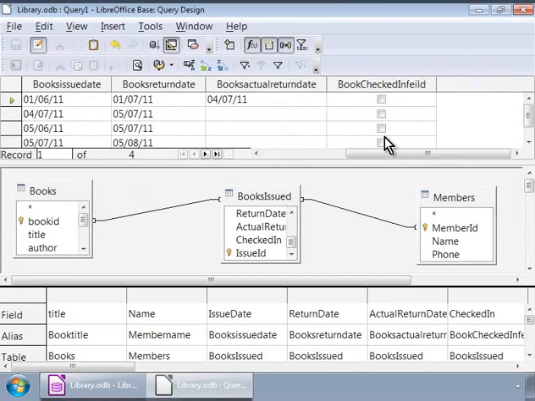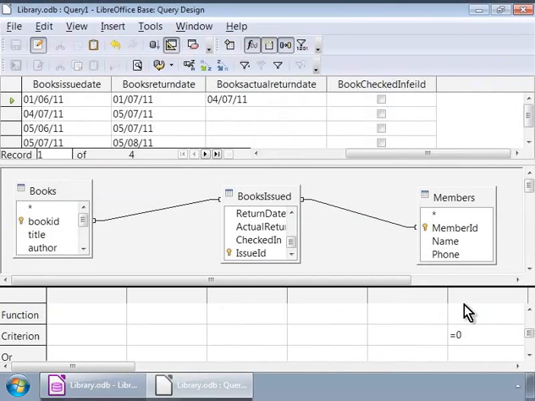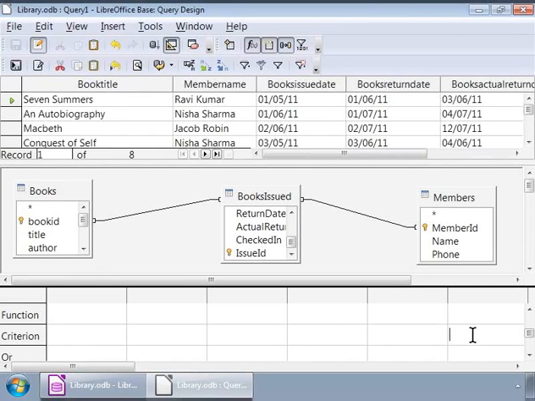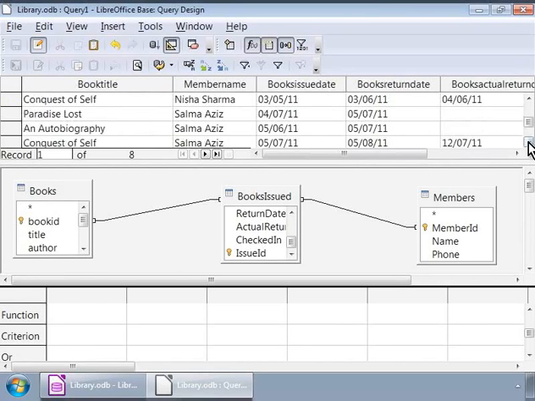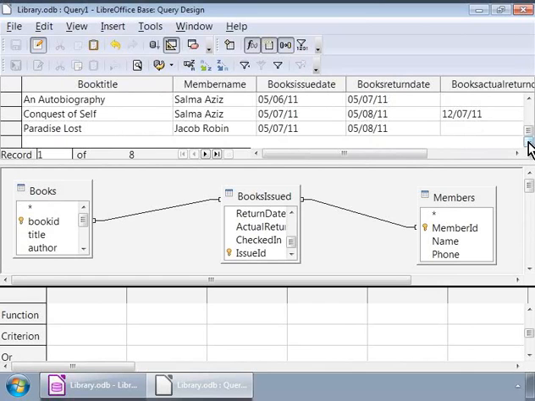Now, we can go to the query design area below and change it any way we want. For example, let us remove the checked in criterion. Now, let us run the query by pressing F5 again. This time, we see a longer list of data returned from the query.